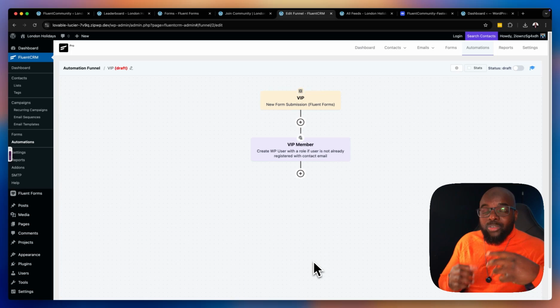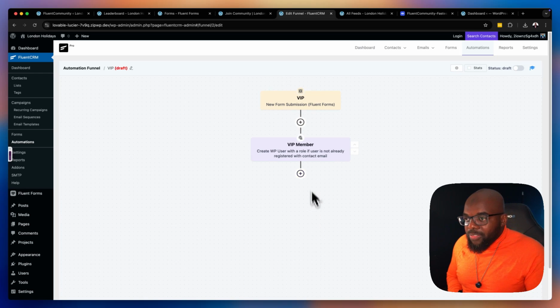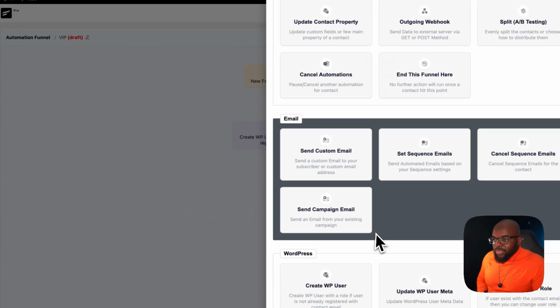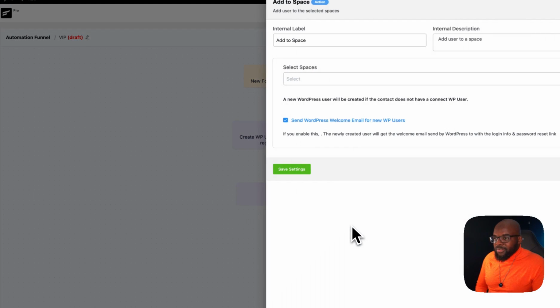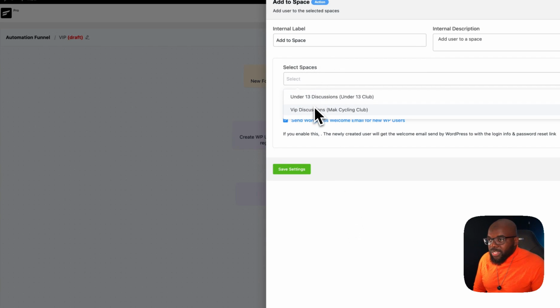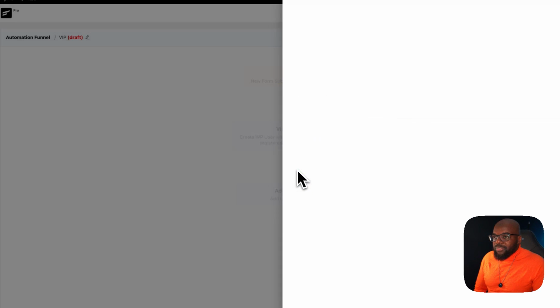Okay, great. So now when someone signs up on that form, a WordPress contact is going to be created on your website, and then this is where you'd add in the third part, which is add to space. Okay, and the space we want here, since this is a VIP one, we're going to say VIP discussions like that, and then click on save settings.